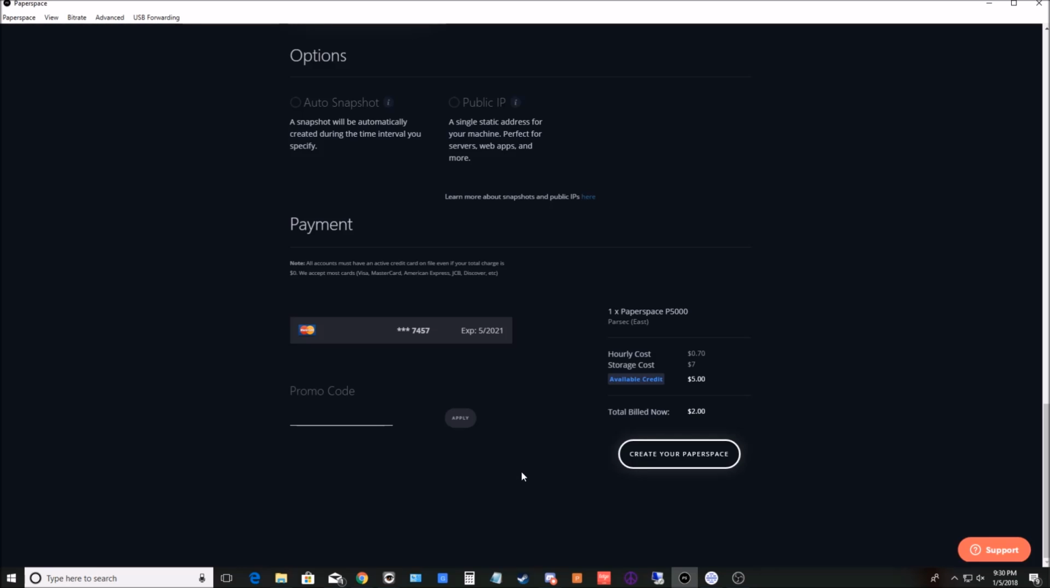Now, I've already done this, and I've already created one machine. So on my side, I've only got $5 left because I used $5 on my first machine. So I'm actually going to be billed for $2 for real. For you guys, once you put your code in, this will say 0. And so as soon as you've done all that, go ahead and create your Paperspace.